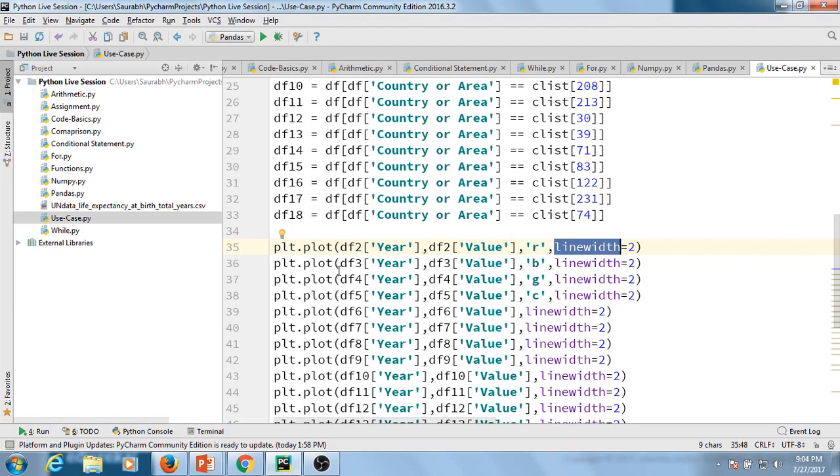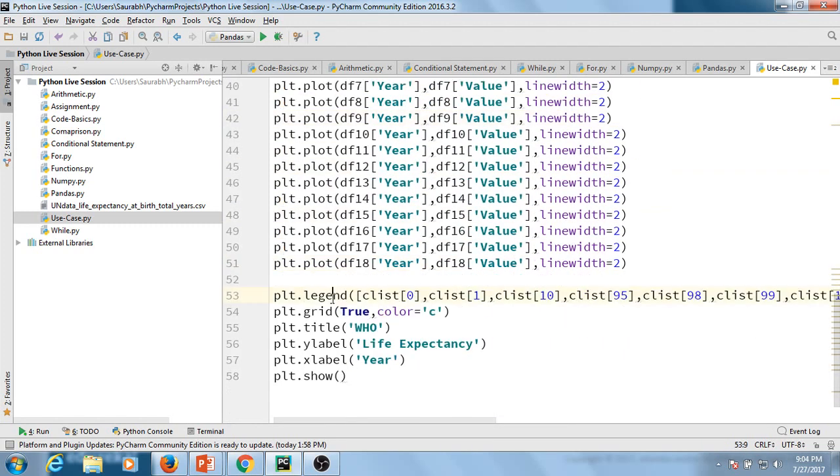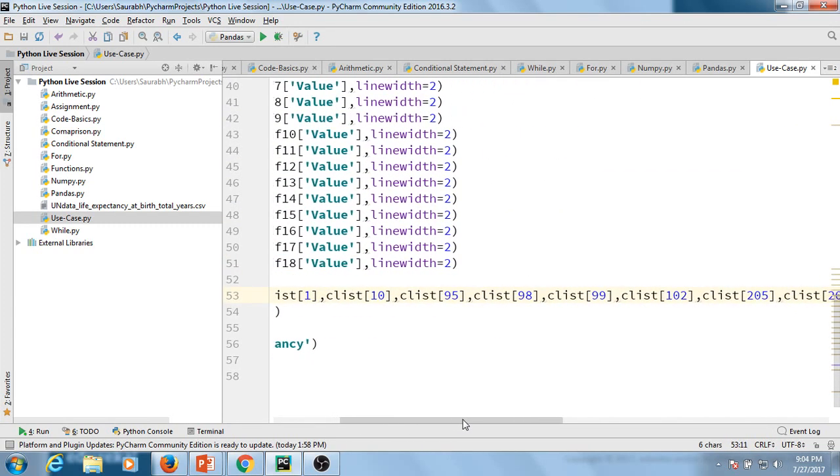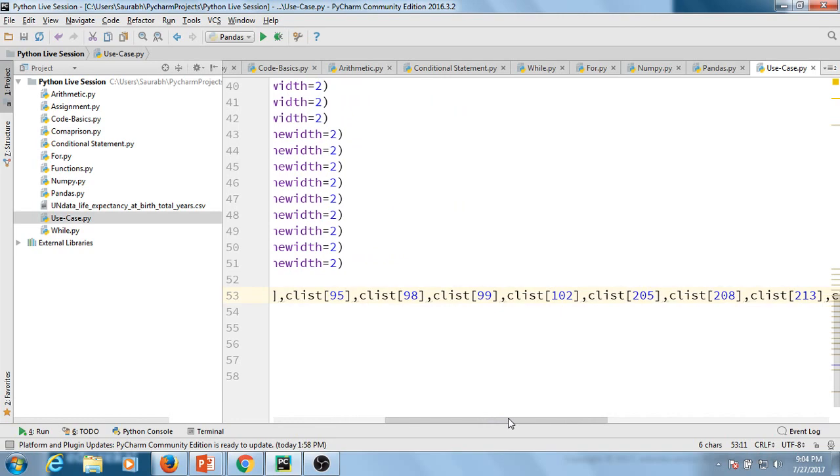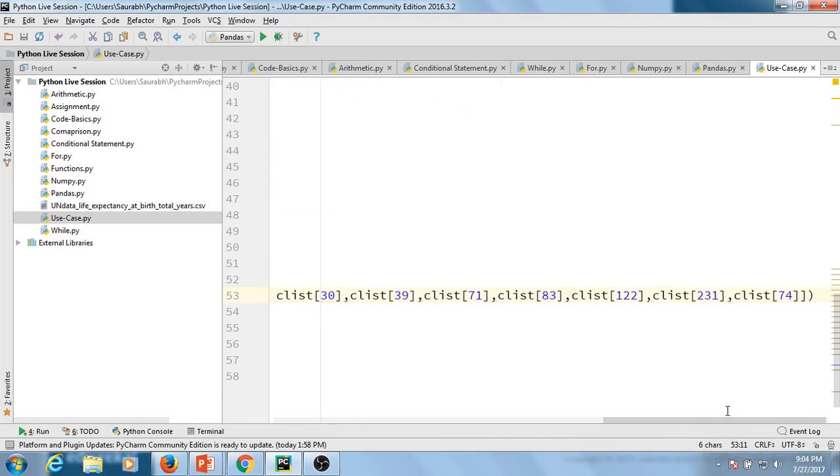Alright, similarly, I've done with df3 as well. I only want the year and value, and color you don't need to do. You can just leave it blank and just close the parentheses after your value. Alright, once you are done with that, I have defined a legend. So basically this legend will describe which line a country belongs to, right? Which color line a country belongs to.